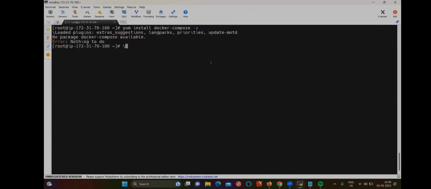See here. What is it telling, sir? No packages to update. Why? Because Docker Compose is a Docker tool, right? It is given by Docker. Sir, yum and apt are used for Linux packages. But Docker Compose is a Docker package. That means we need to use the link to download this.